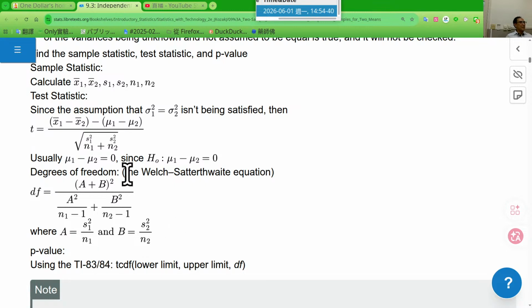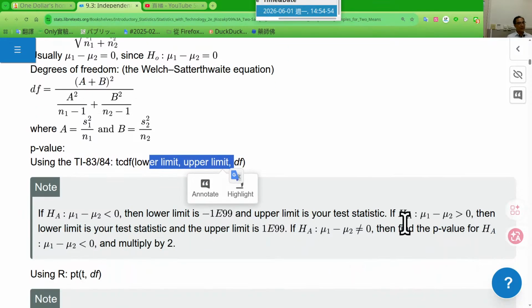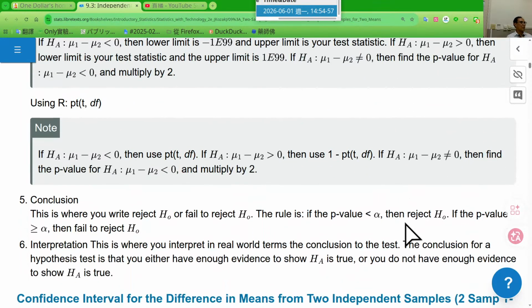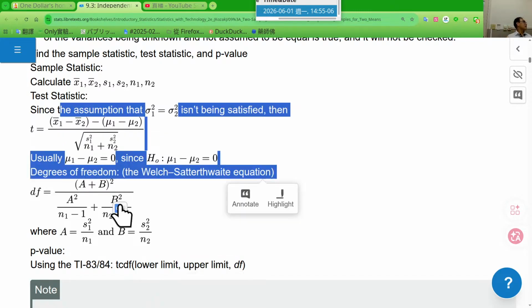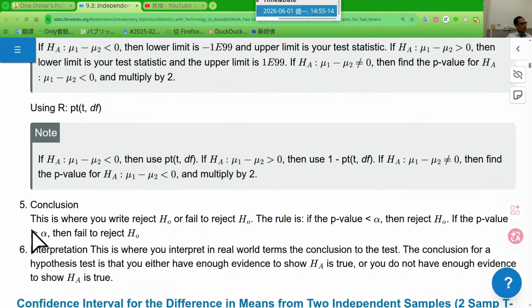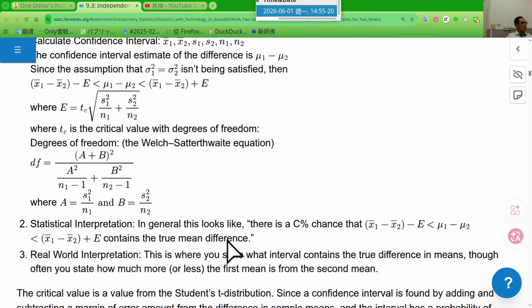Then the degree of freedom is a little bit ugly, like this one, where A is like this, B is like this. The p-value is here. Let's move on. And this part, sure, I will run an example. I will ask you to do this. And later, as I mentioned, if you have enough data, you can type it in and calculate in a few seconds.